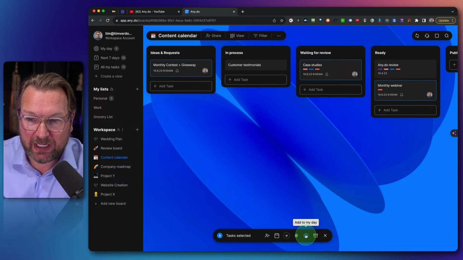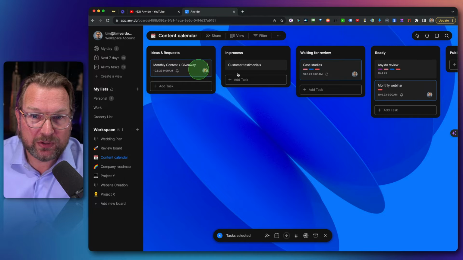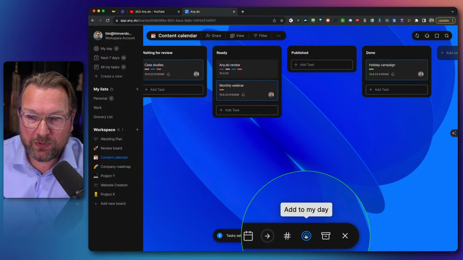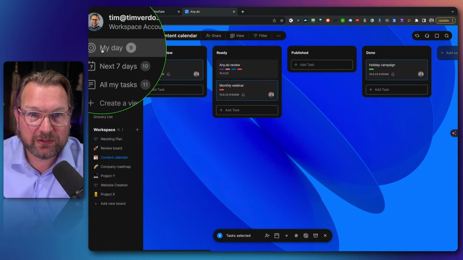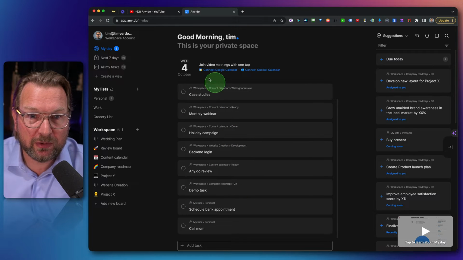So you can also say, I want to add all these to my day. So that's what I like. Within a board, you can say, I'm going to select all these items, and now I want to move them to my day. And boom, all of these tasks are now suddenly here in your day. Look at this. And I can start working on these tasks.